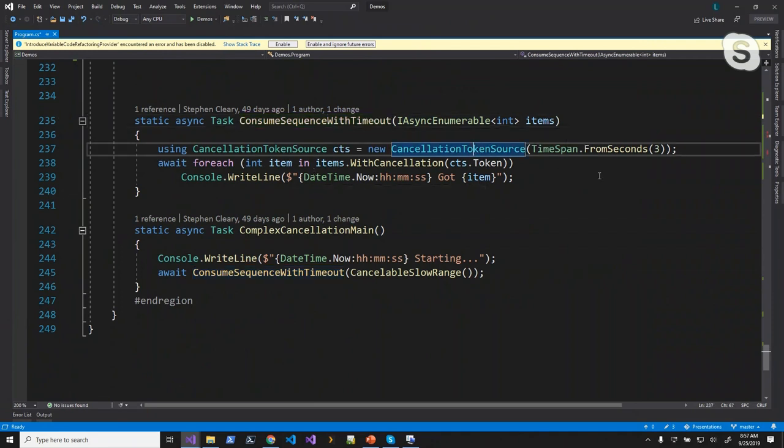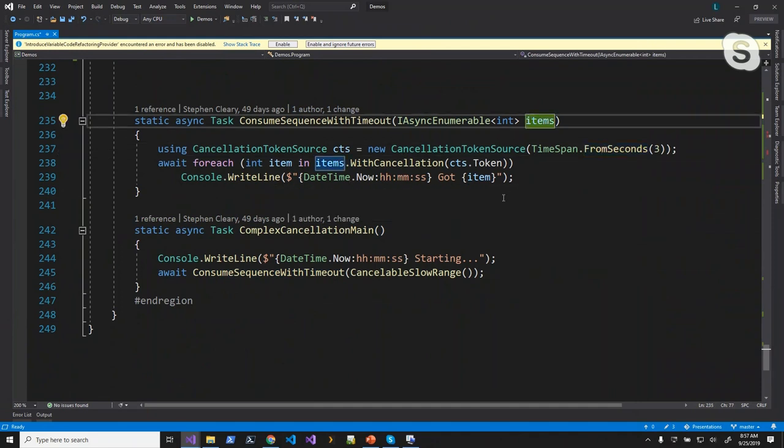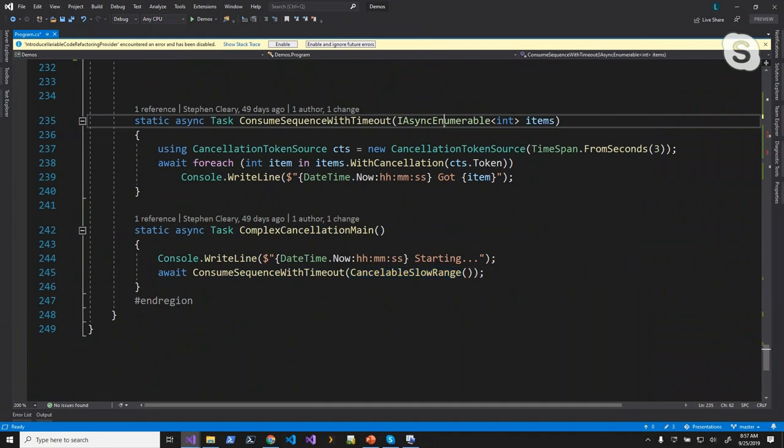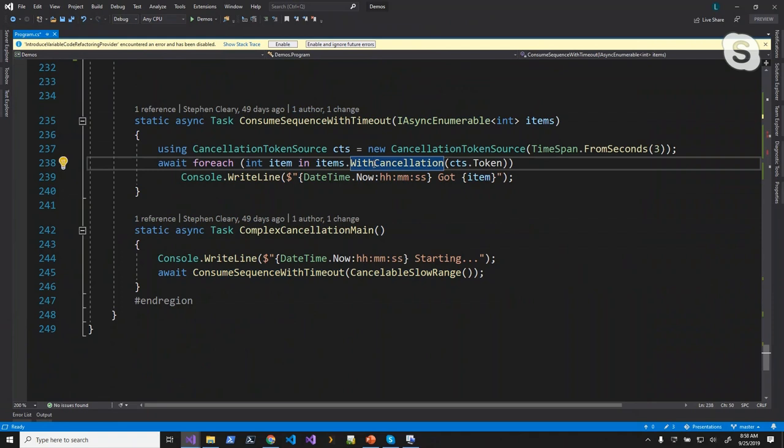So I say, all right, I've got this cancellation token source. I've got my timeout here. What I cannot call is cancelable slow range because I don't know that's the enumerator that I want to cancel. I need to be able to cancel any enumerator. So this is why there's this with cancellation extension method. This more generic method can say, well, I want to apply my cancellation token to any enumerator that comes out of this enumerable.